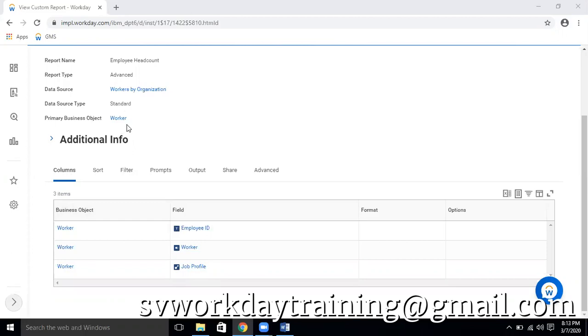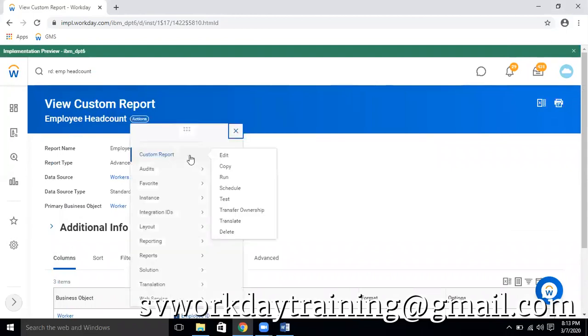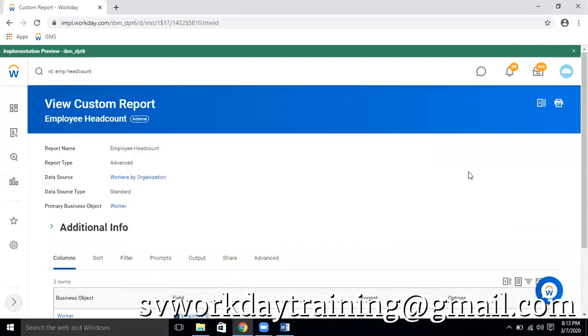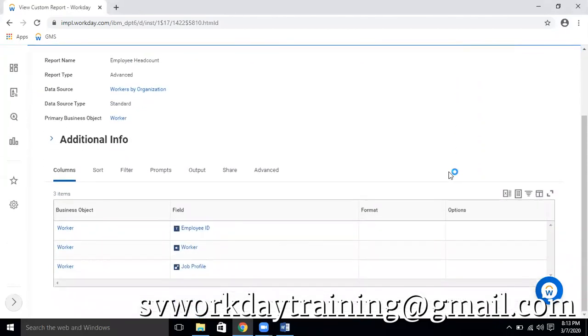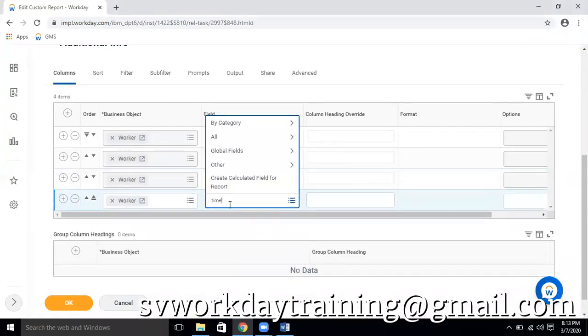Now my requirement is to get the time off information. If I take time off total, it will not show up in worker. Let me try and do that. Let's say I'm trying to get the time off information from the worker business object. So yes, I am in edit mode. Now let me use the primary business object, and here I'll say time off.